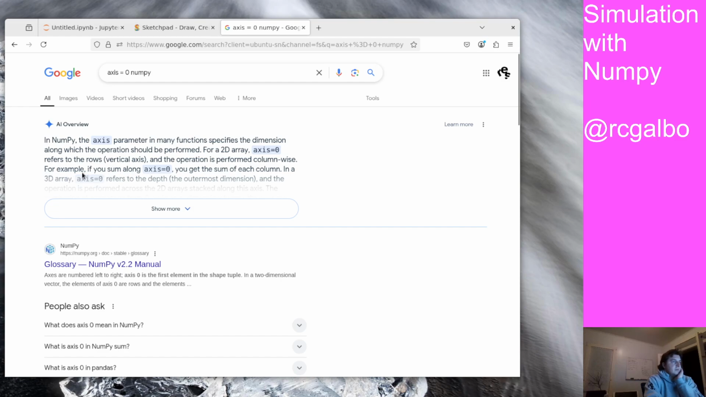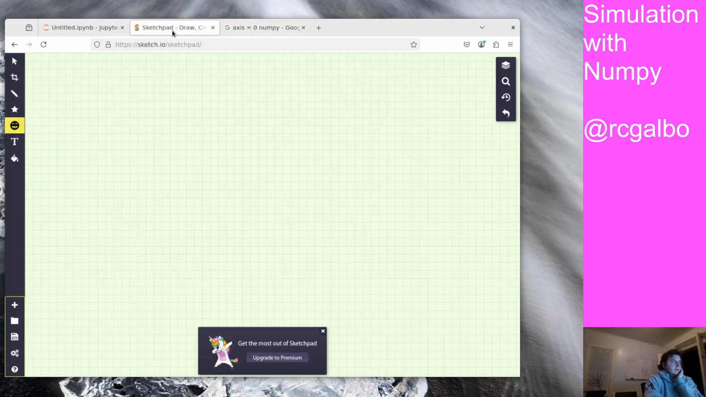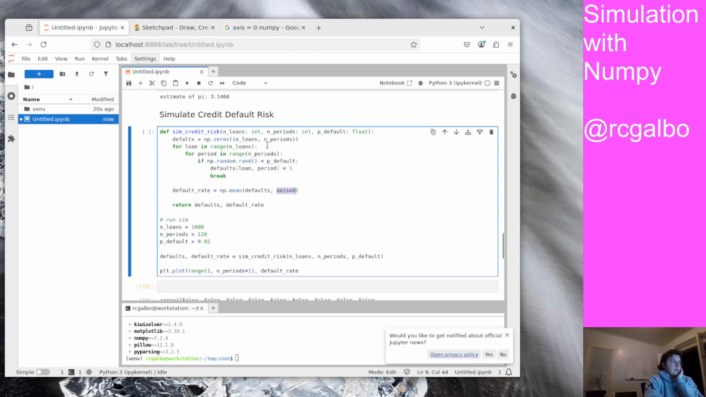For example, if you sum along axis equals 0, you get the sum of each column. So we're looking at the sum of all the defaults for each column. Got it. That was not bad, but we get what you mean. So we're getting the periods and we're getting the default rates because there's one rate for each time step.